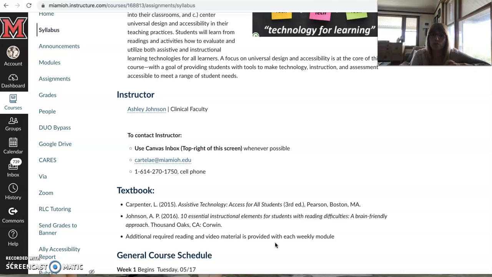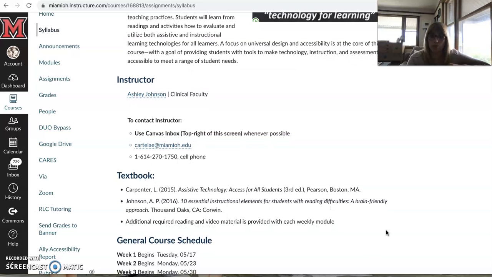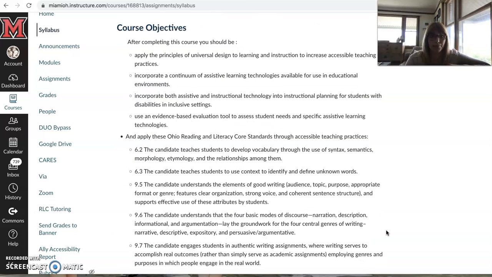We have two different readings, textbooks for this term. One is on assistive technology, access for all students, and then the other is a text that you're using for 571 as well. That's the 10 essential instructional elements for students with reading difficulties. And so we're going to focus specifically on the writing and the vocab chapters in that text.